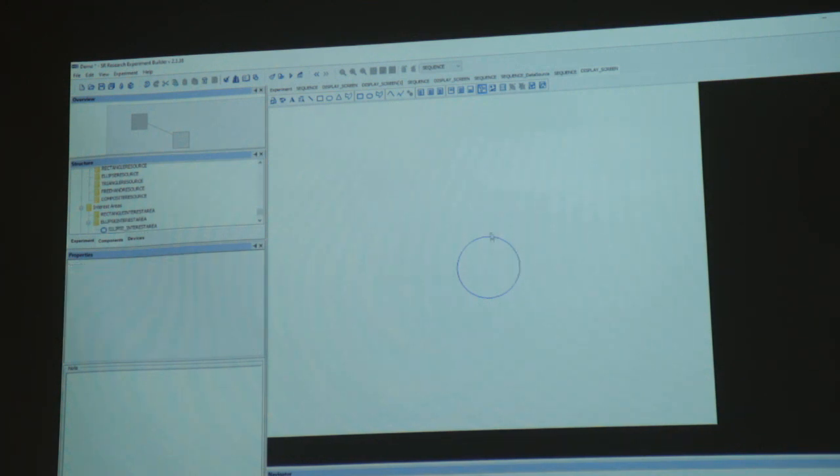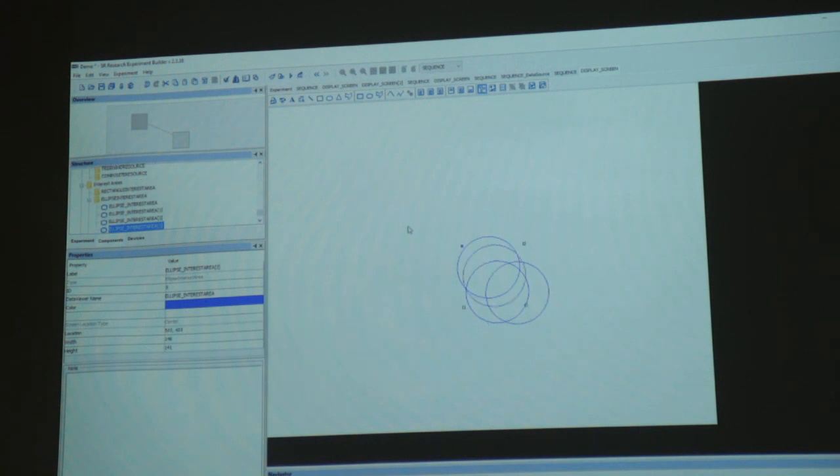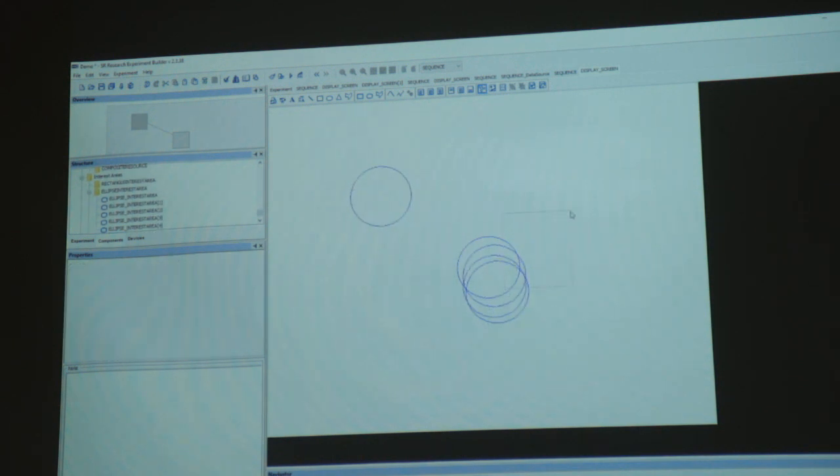So, like anything else, I am just roughly placing it in these locations.